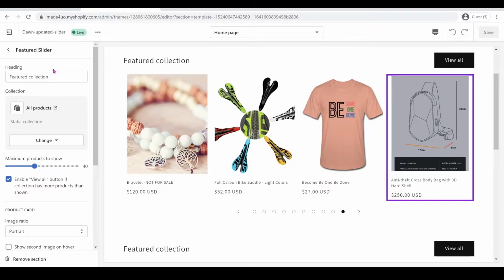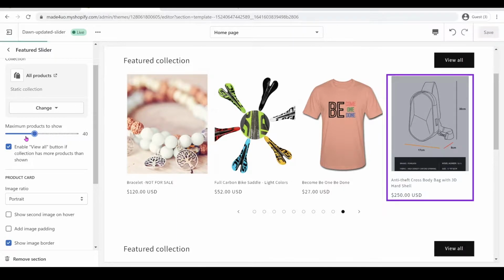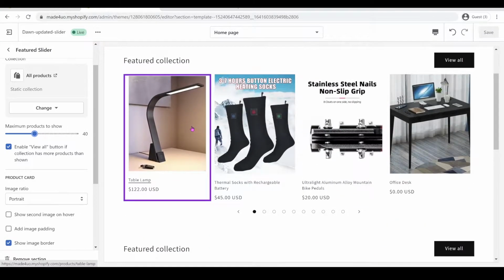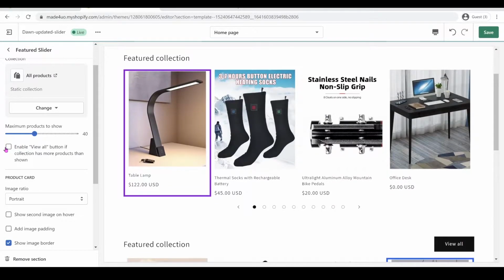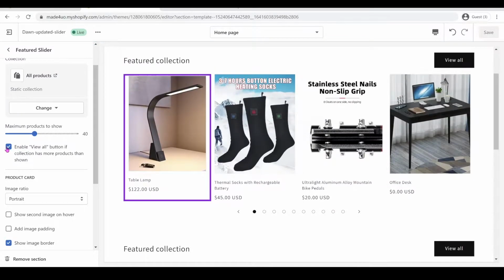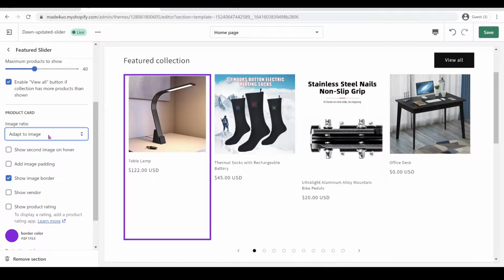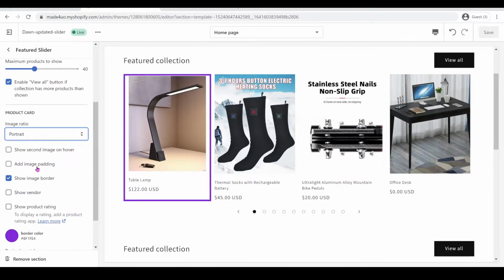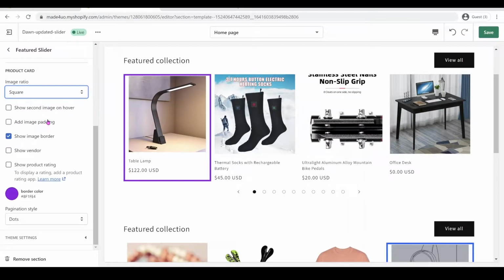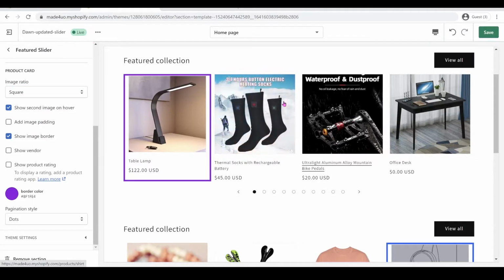You can, of course, change the collection or choose your collection, and then you can have maximum products to show. I believe in this one, I only have 10 products, and you can still enable and disable your view all button, and you can change the image ratio from adapt to image, which is going to be whatever the height of your image is, and also you can change it to portrait and then square. And you can also add a second image on hover. So when you hover, you should have the second image.